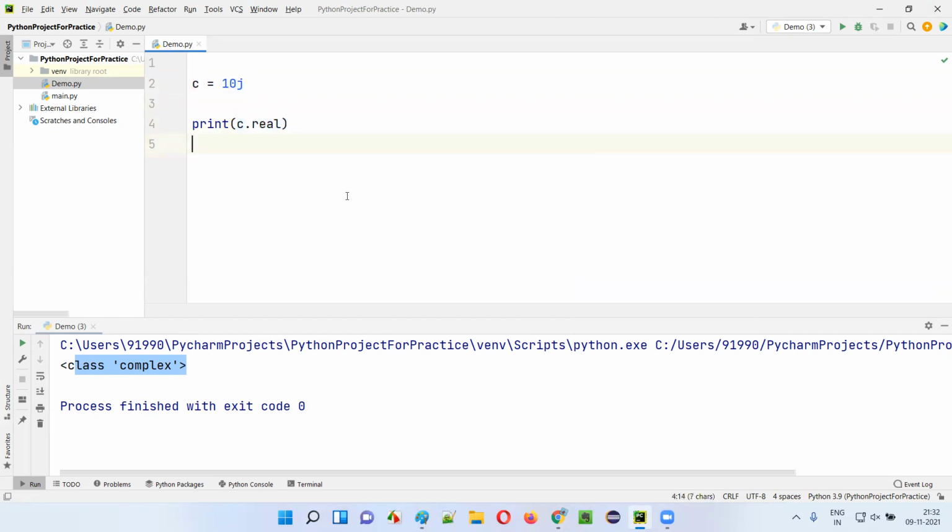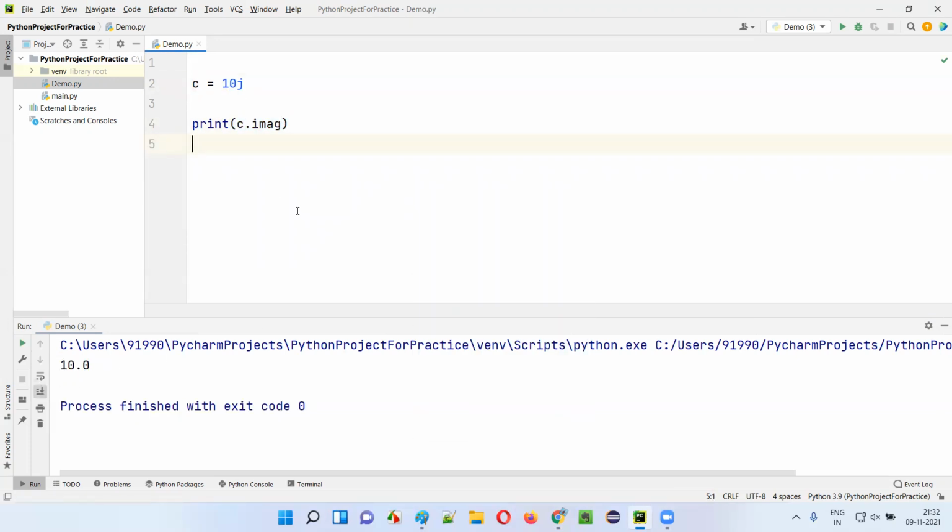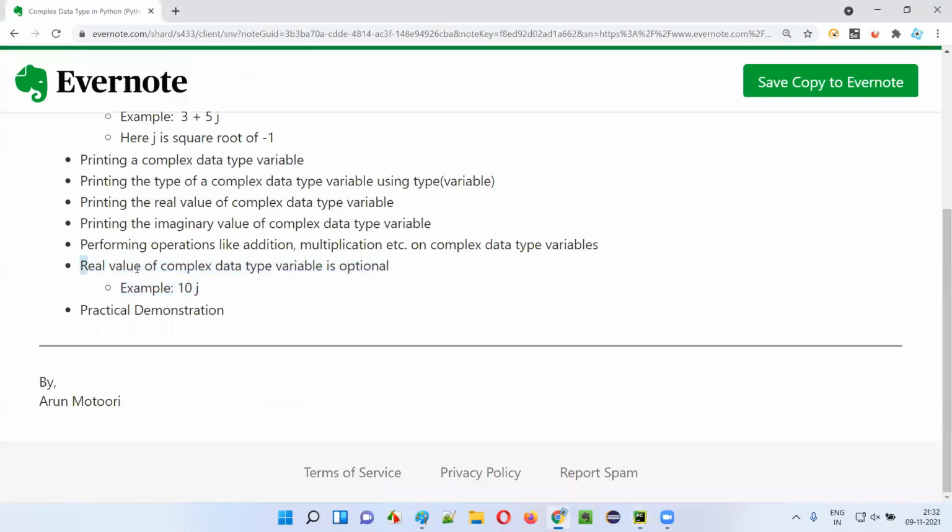If I say c dot real, 0 will be printed in the output. Since there is no real value, 0 will be printed. If I say c dot imag, then you will get 10.0 in the output. So the real value of the complex data type variable is optional.